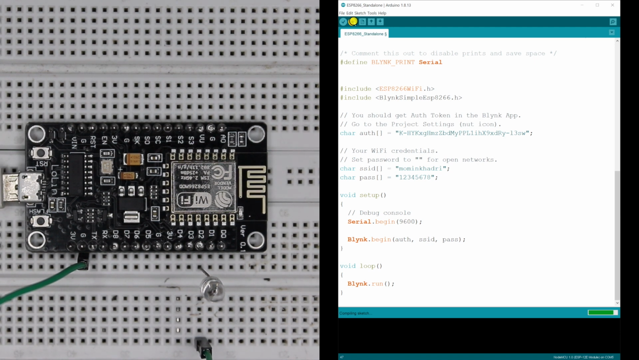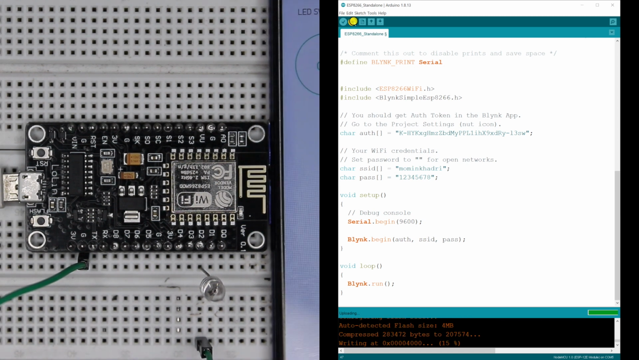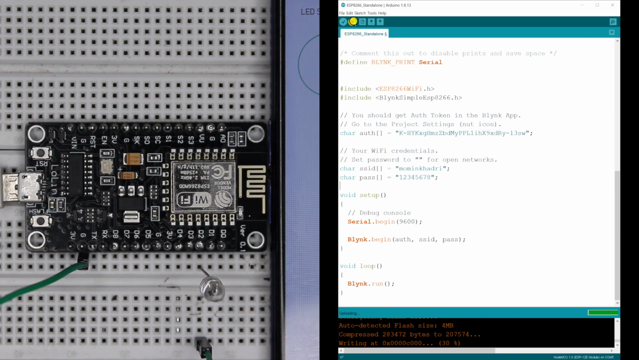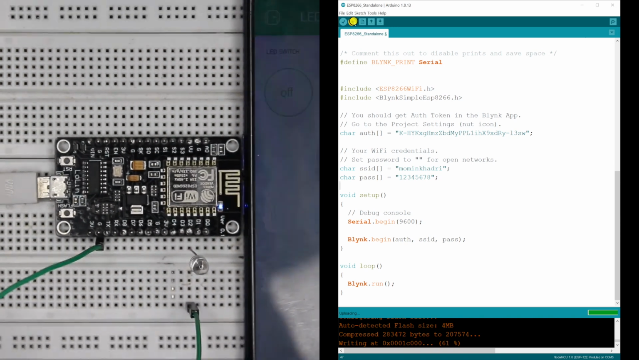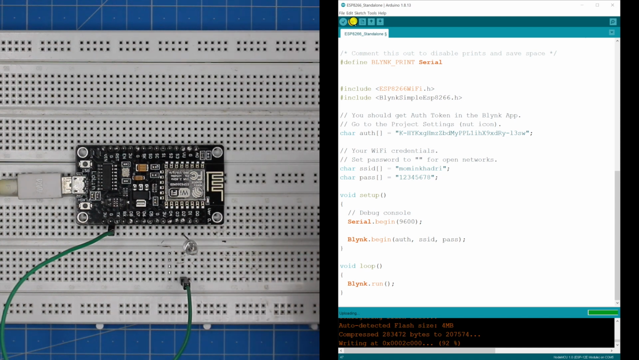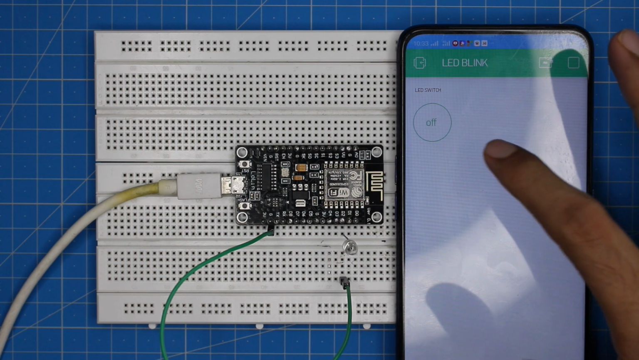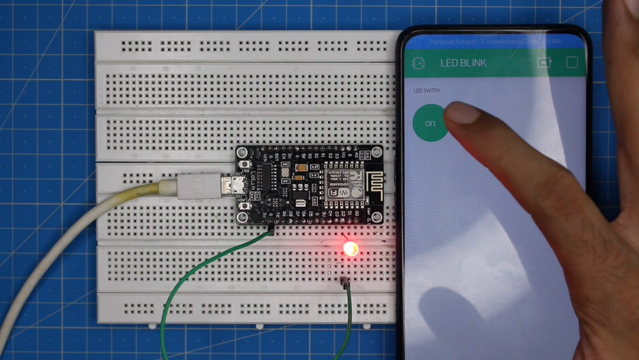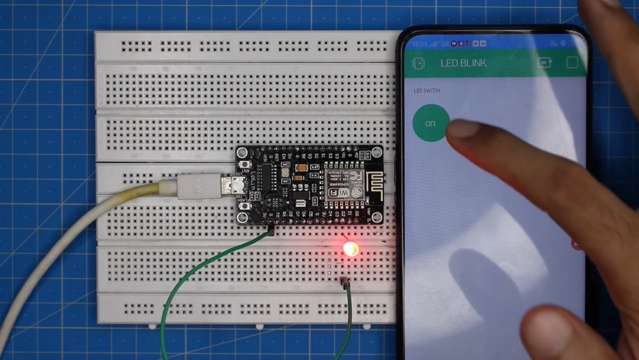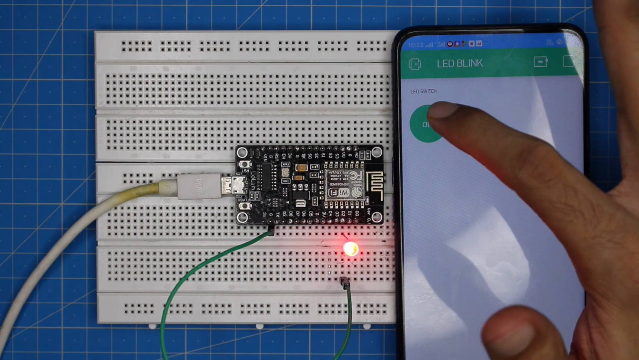By the time, I'll open the Blink app and open the project which I had created. The LED switch is ready, so it's uploading now. Yeah, it's uploaded. Uploading is done. I've opened the Blink app. You can see the switch here which I created just before 5 minutes. Okay, I'll switch it on. You can see LED is switched on. Now I'll switch it off. You can see it's off now. So it's working fine.